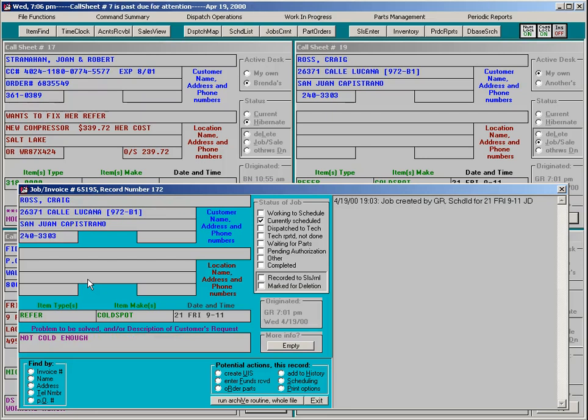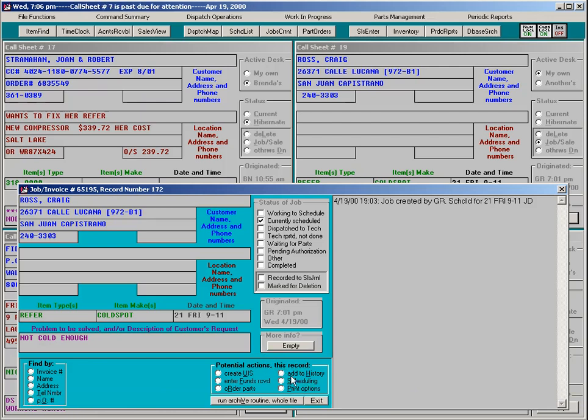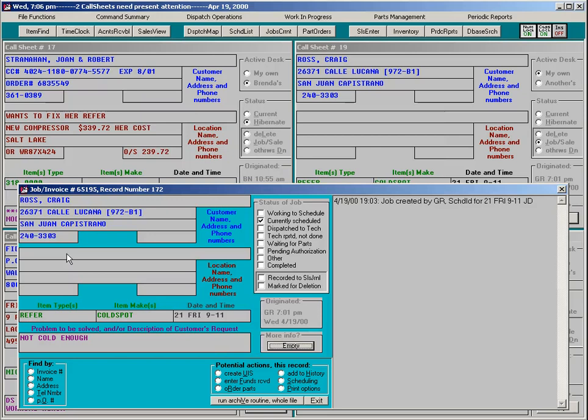At any rate, now that I want to schedule them, there's a few different ways I could do it. I could click on scheduling down here in the potential actions section. And if I did that, in fact, it would lead me directly to the existing appointments, since we have one right now, asking if I wanted to edit it or whatever. And actually, I'll get to that in a minute.